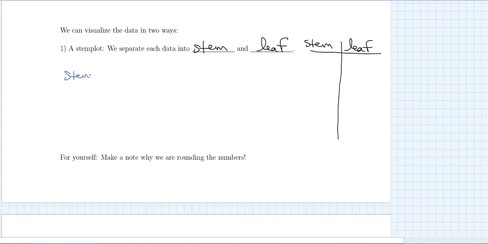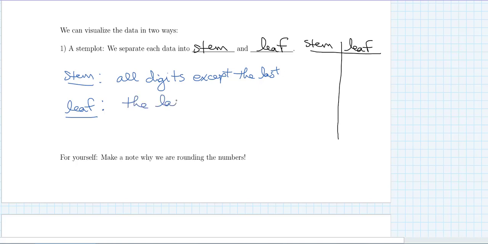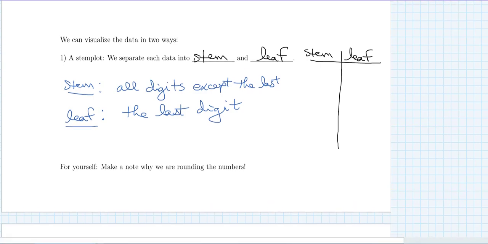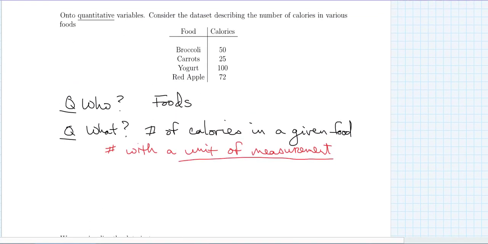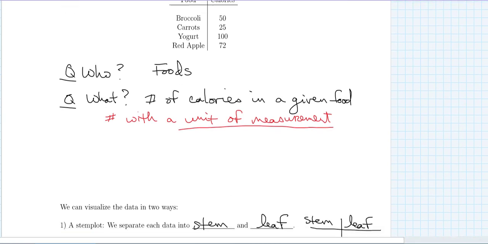Alright, so our stem can be defined as all digits except the last. Since this is a nice partition, our leaf will then be the last digit in a number. So for our data set, we want to think about what this will look like. And let me just remind you, we have the numbers 50, 25, 100, and 72.